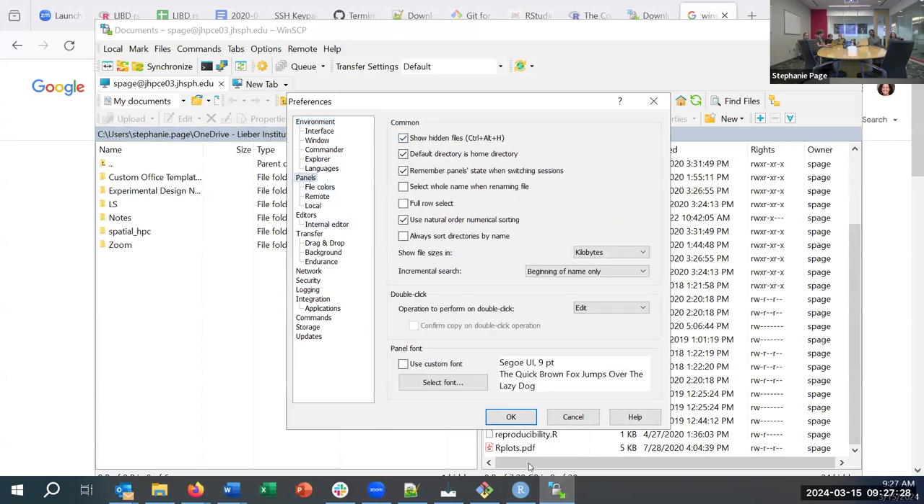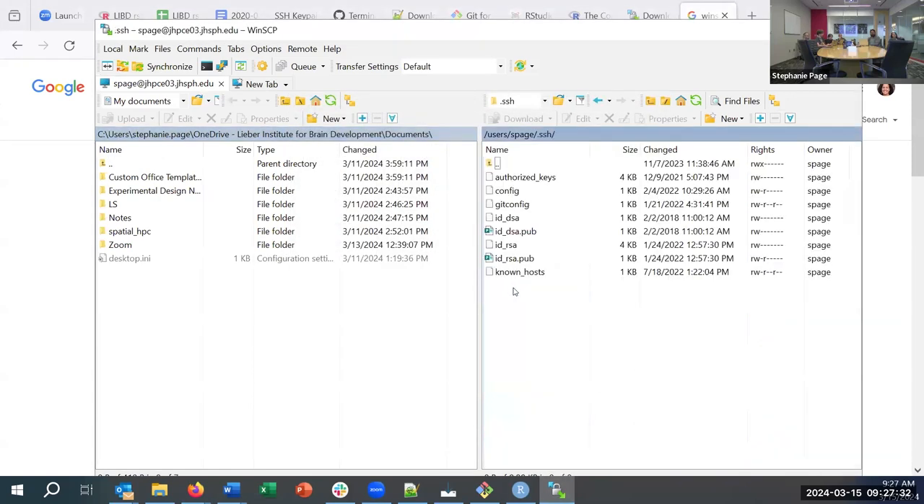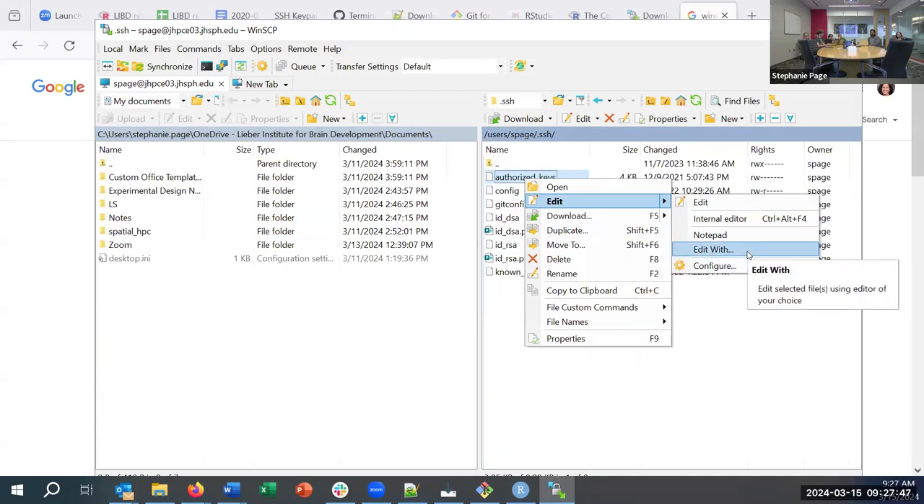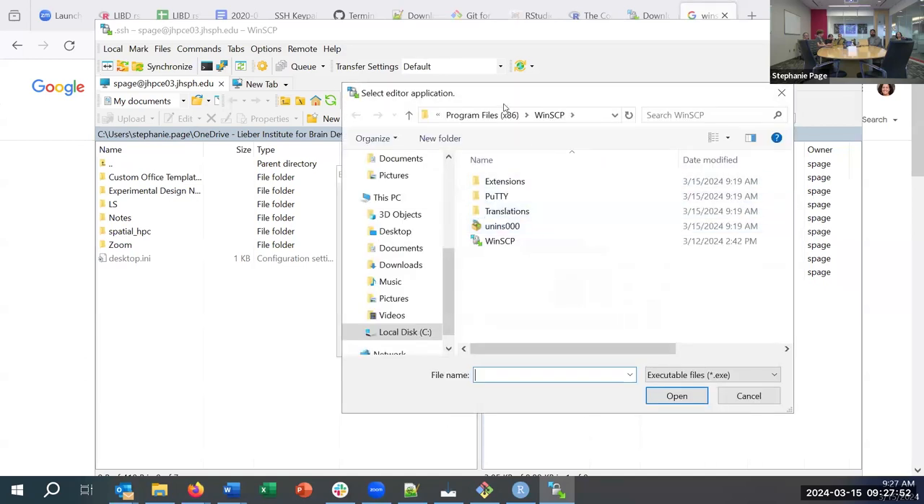Here it is. So now we can see the hidden files on the cluster. We can see the SSH directory, and there's a file called authorized keys. So I'm going to right click on it, and we're going to edit it with a different program. We're going to browse and find.